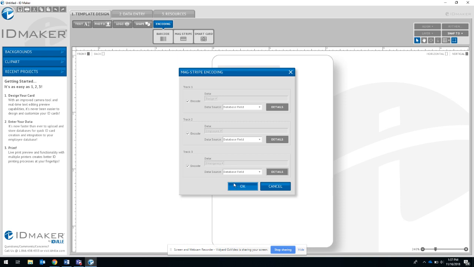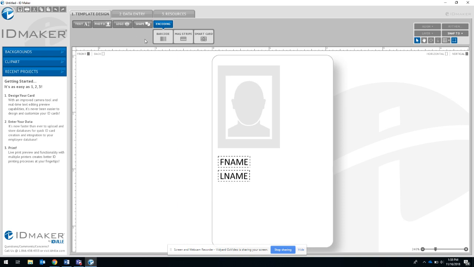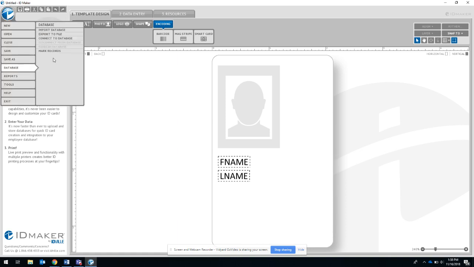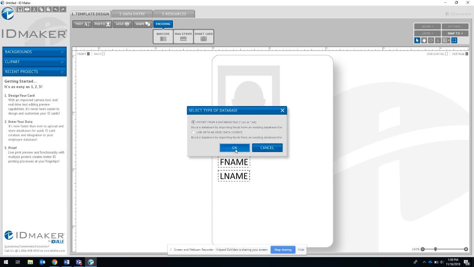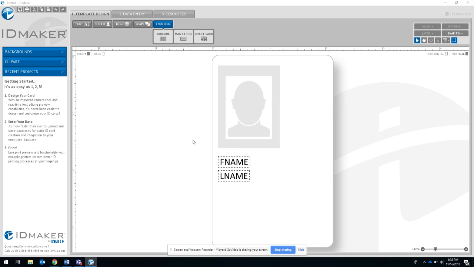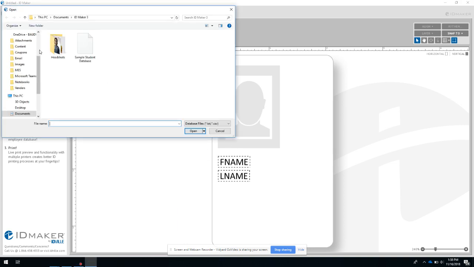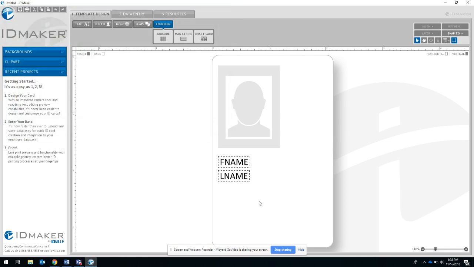If you choose to use the database field, you do need to be importing that data via a CSV file so the software knows what data to pull in. You can do that by navigating to the blue ID Maker logo on the top left. Click that, hover over Database, and click Import Database. Do you want to save changes? No, because we're still working on it. And Import from Database. That will open a file finder window where you can browse all of your computer files and find the CSV file that you want to import.